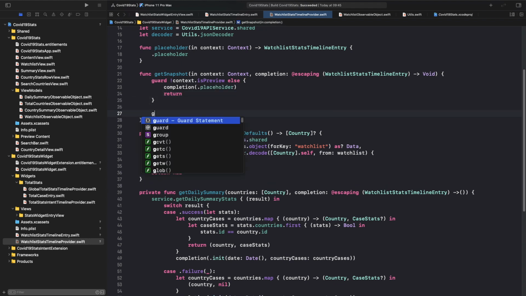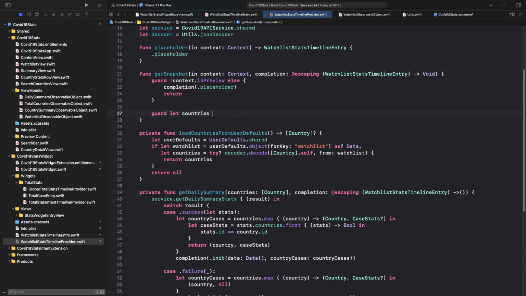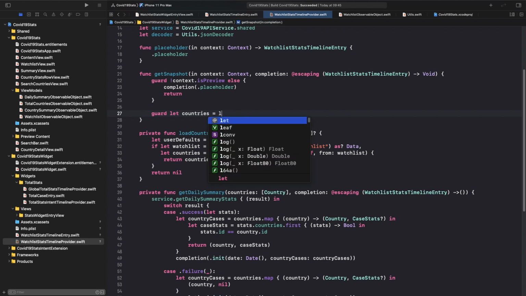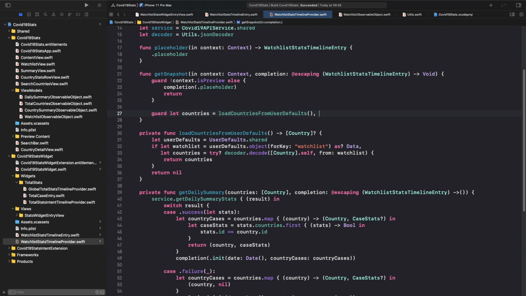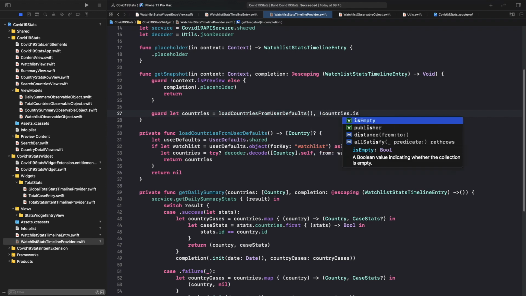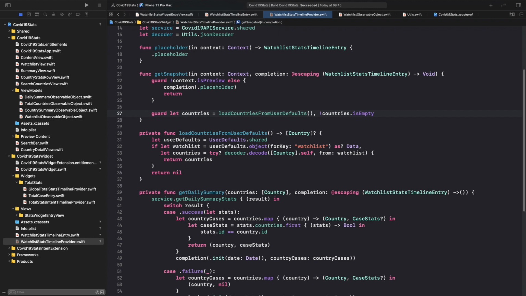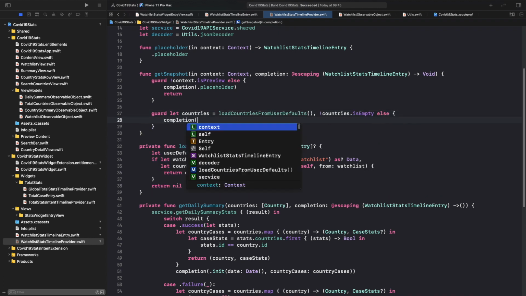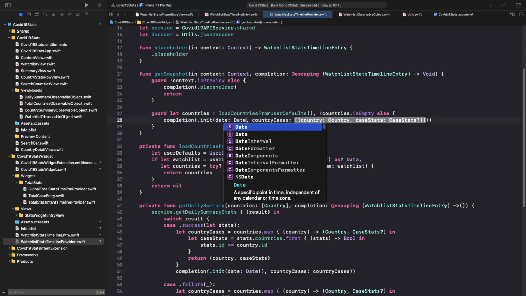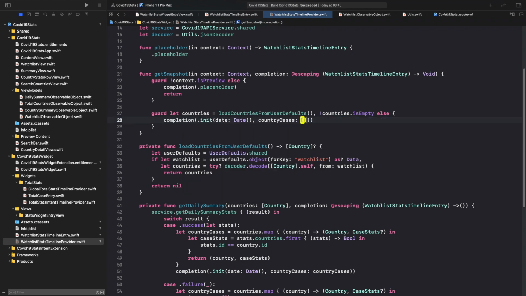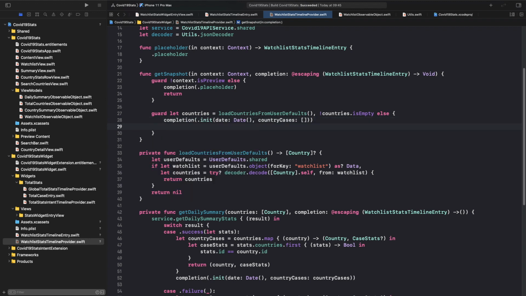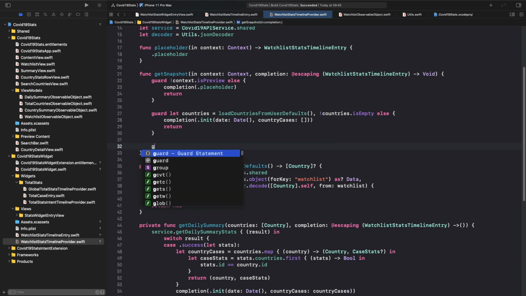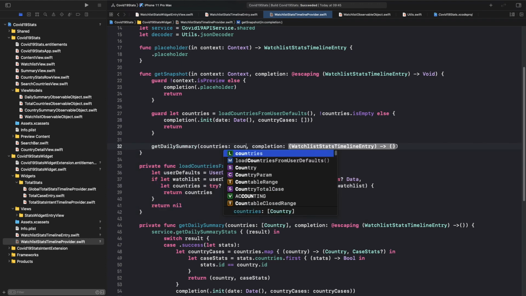Next, we need to fetch the watchlist countries from the user defaults using the load countries from user defaults method. As we only want to continue if the countries exist and is not empty, let's use the guard statement. In the else block, we just need to invoke the completion handler passing the timeline entry with empty country cases array. Finally, we just need to invoke the getDailySummary method passing the countries as well as the completion closure, which match the parameter signature WatchlistStats entry that returns void.